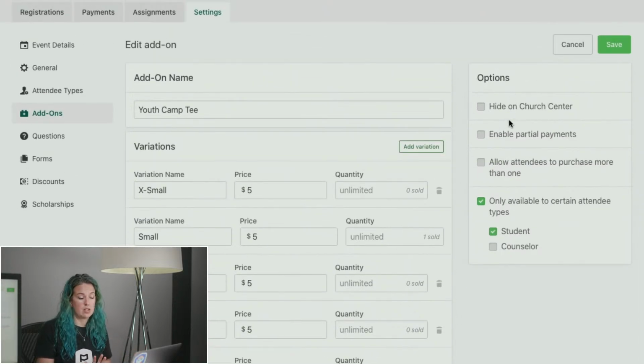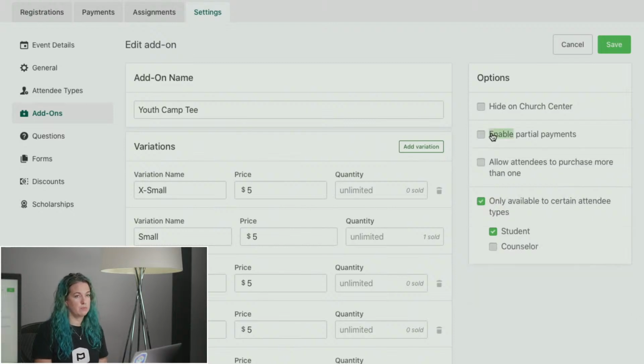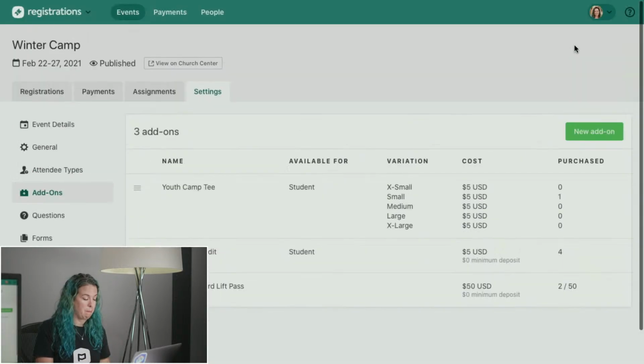You can make add-ons, hide those from Church Center. You can enable partial payments so they don't have to pay that deposit to include it. For this case, I want people to pay for their shirt up front so that I know how many I need to order way beforehand. You can allow people to purchase more than one. For this case, you can only have one shirt, so I'm going to leave that box unchecked. And this is only available for students, so this is where it is hinged based on that specific attendee type.